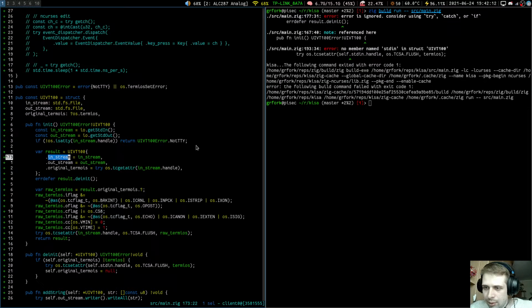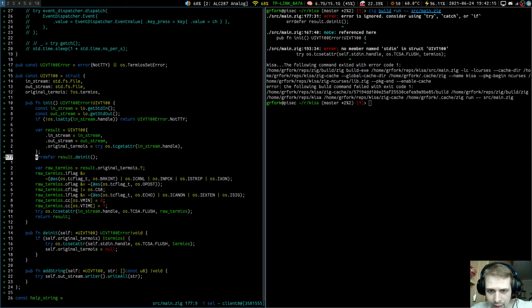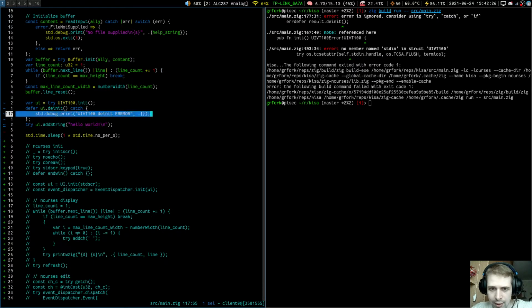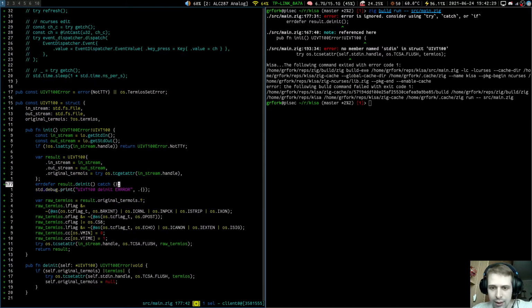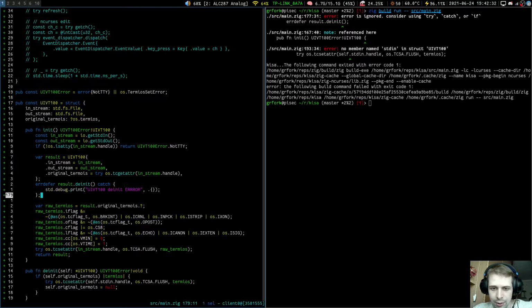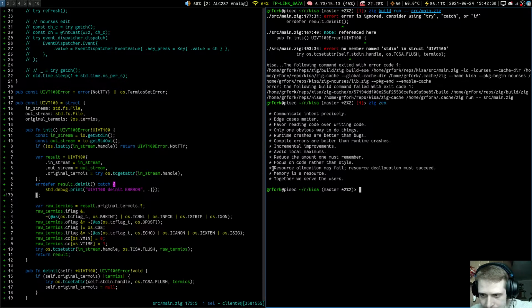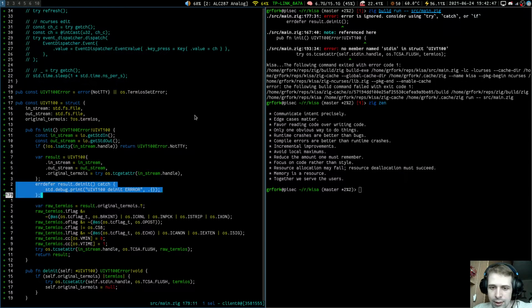Using try, 177. Yeah, here we want to just do nothing, I guess. Or maybe just the same stuff, same as here. Here we try to be clever and use errdefer, and it says resource allocation may fail, resource deallocation must succeed. So I guess this kind of stuff is the implementation. I'm still not sure about it, but it looks like it should be.